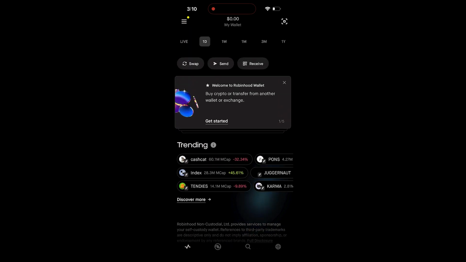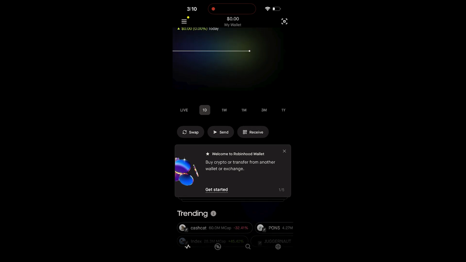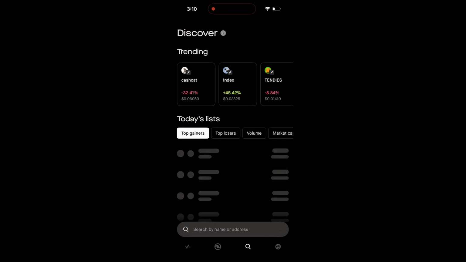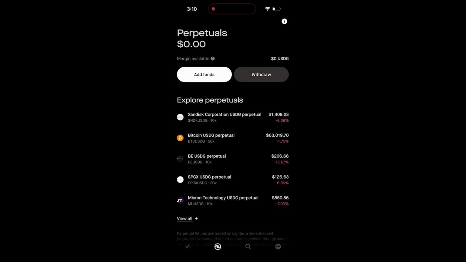Review all the details carefully, including the wallet address, network, and amount. Once everything looks correct, tap Continue. If prompted, complete any security verification such as Face ID, Touch ID, or a verification code. Then tap Confirm to submit the withdrawal.